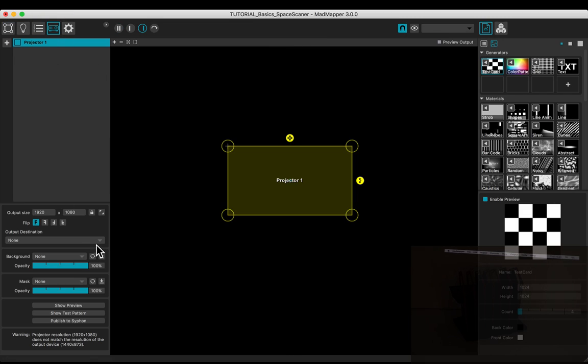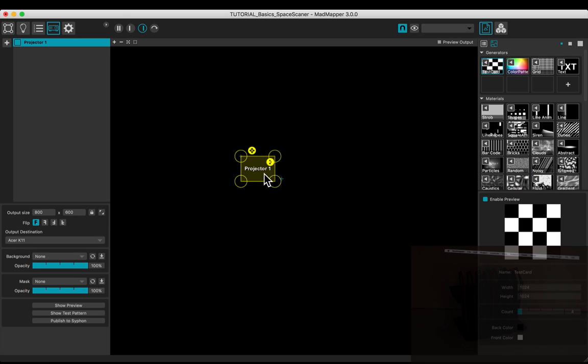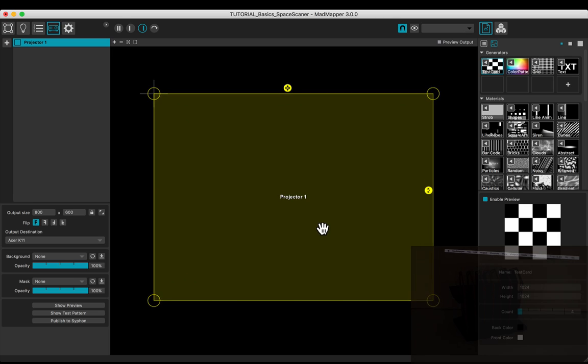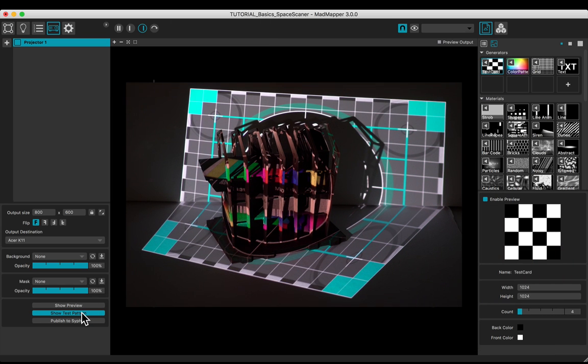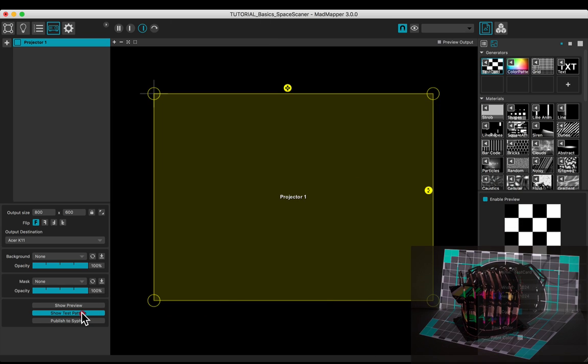Click on the outputs button. Select your projector and match the output size. Enter the full screen mode by checking it in the output menu. Click on the show test pattern button to check the projection area.